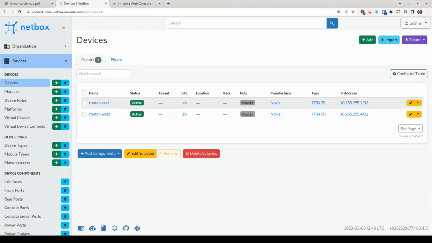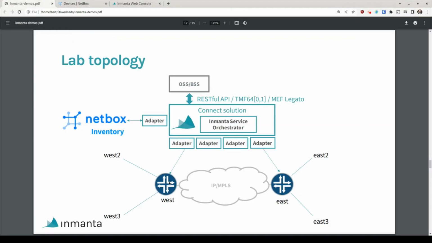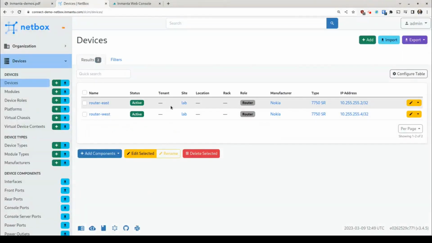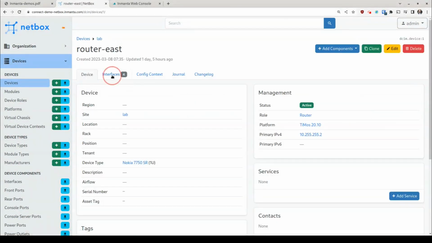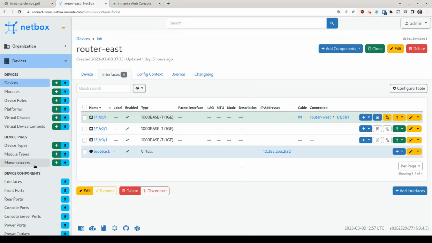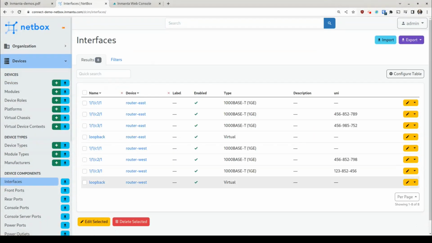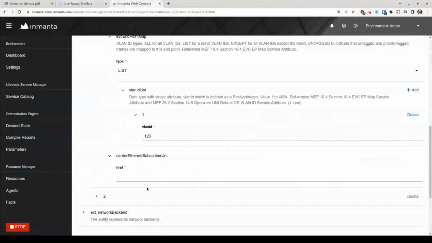And in Netbox, we have the two routers from the topology modeled. It's the East and the West router. You see them here, and each of these routers have interfaces. And some of these interfaces also have a UNI identifier. In this overview, we can see them. Each router has two interfaces to which subscribers are connected, and they have a UNI identifier. We're going to use this interface on the East router.